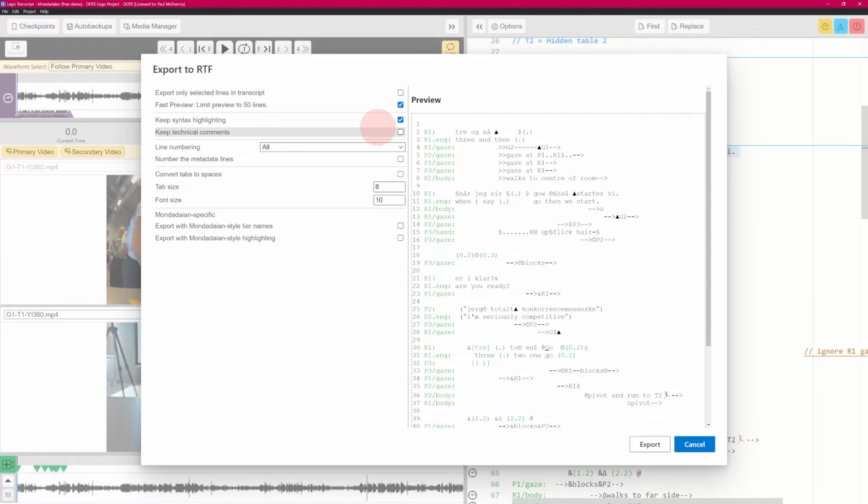Because what it has to do is parse the whole transcript every single time you make a change, so the preview window might not update so quickly. So let's keep it at that. That would be really fast, limit preview to 50 lines. We've got syntax highlighting. We could turn that on and off.